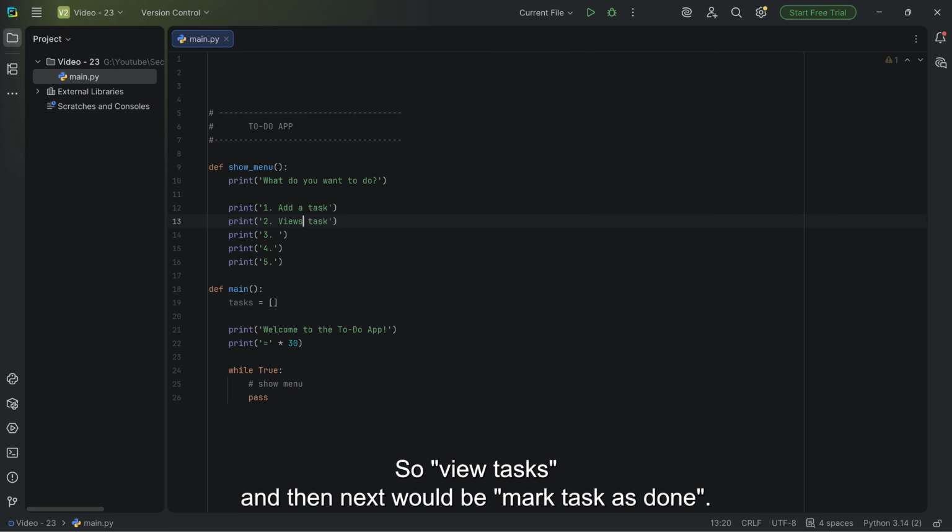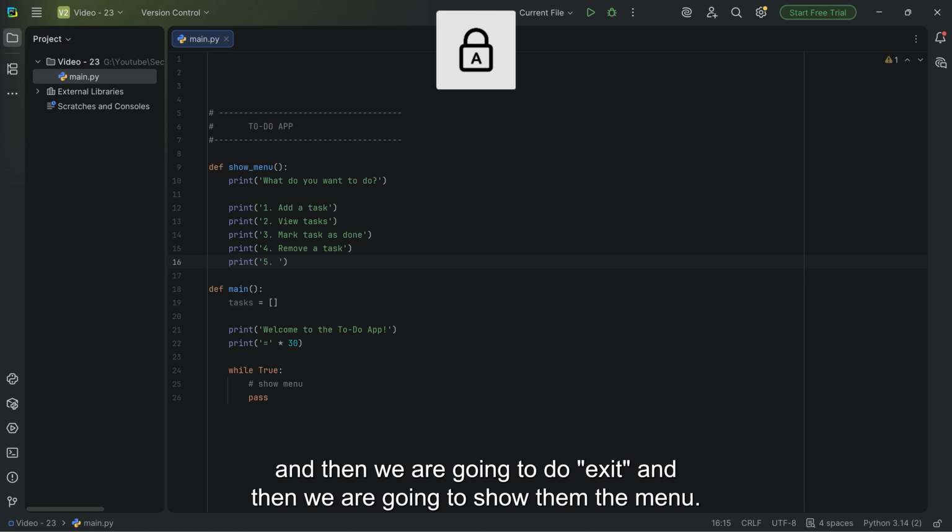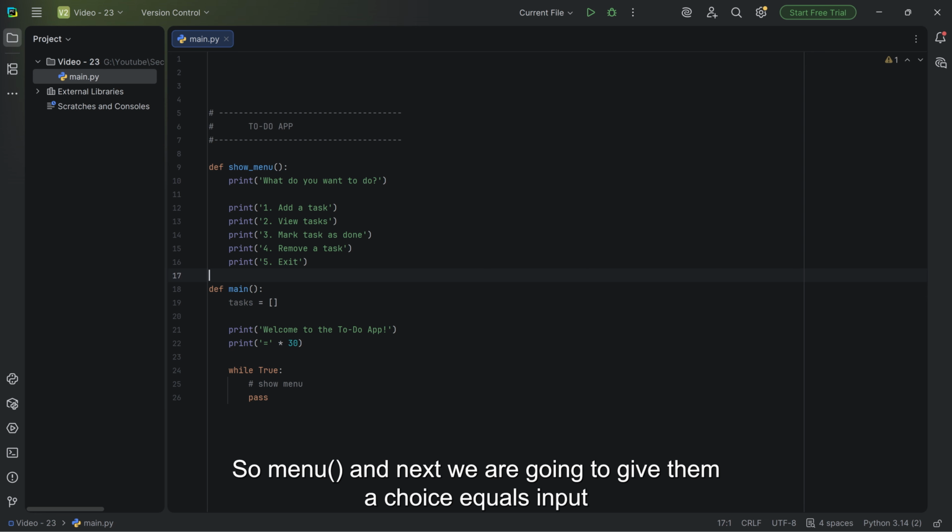It's going to be inefficient. So view tasks. And then next would be mark tasks as done. And then finally, we are going to have remove a task. And then we are going to do exit. And then we're going to show them the menu.